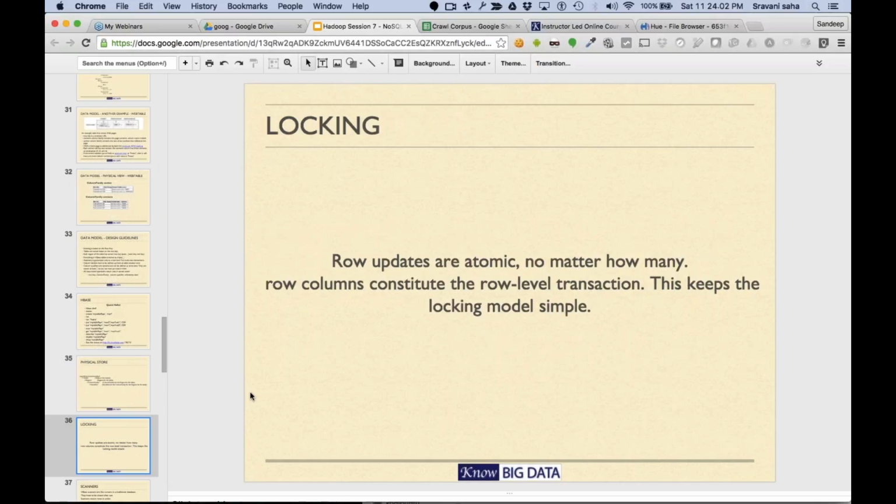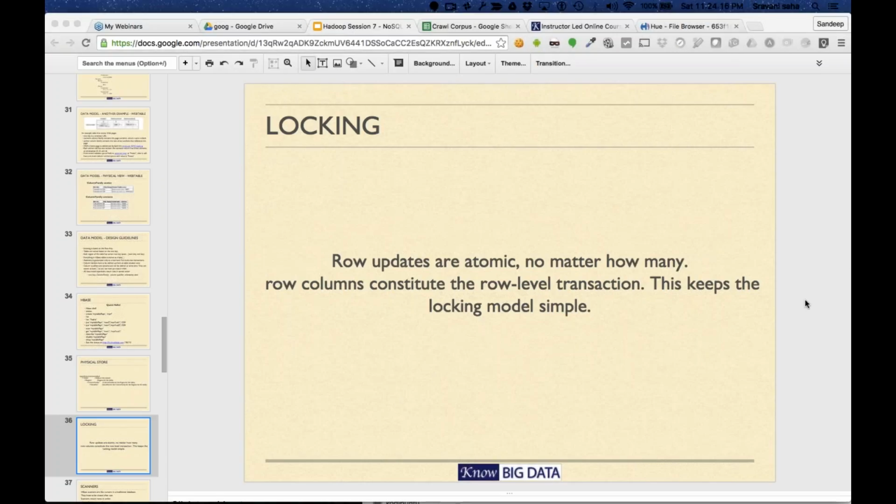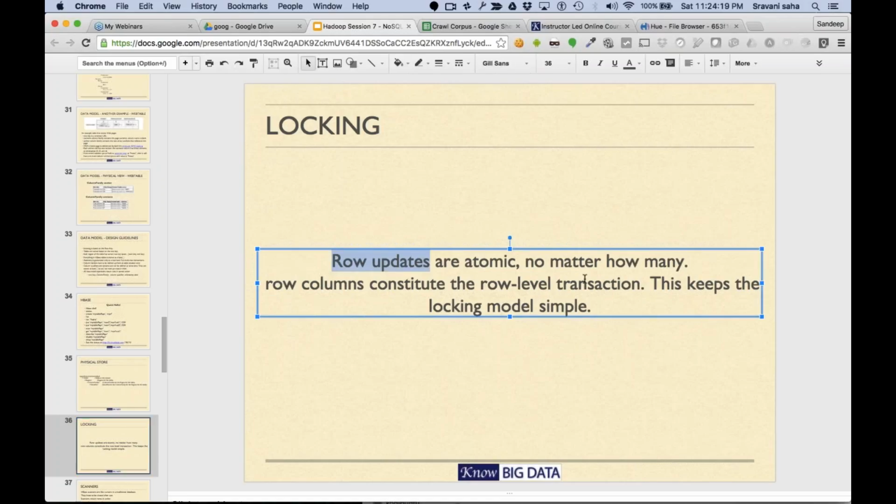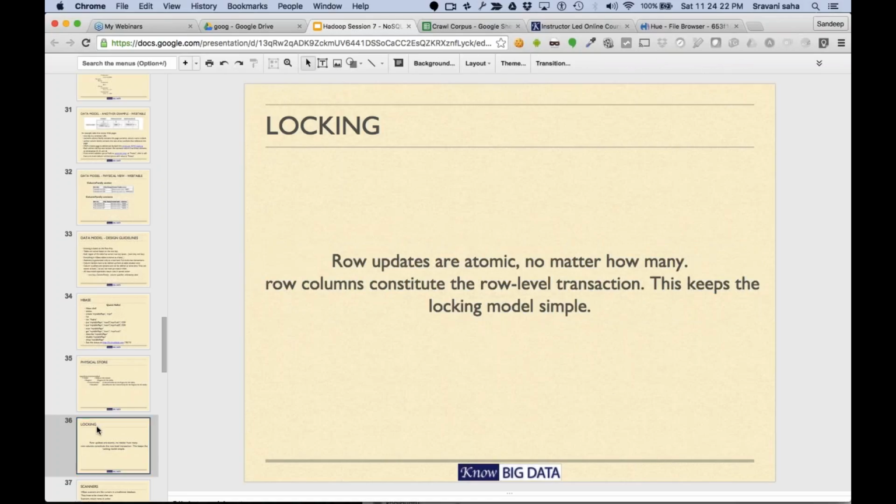So what I was trying to show you is that even though we are dealing with HBase, underlying it's actually storing data in a binary format in the HDFS. All right. Next question is, row updates are automatic. All right. This we have already discussed.